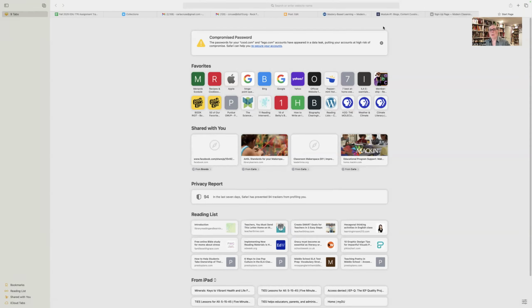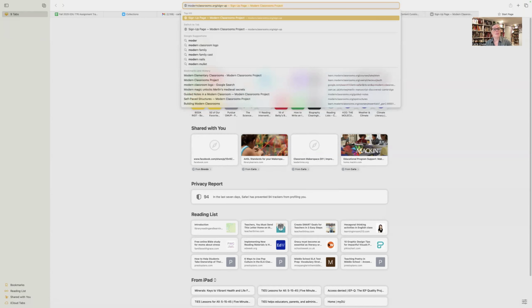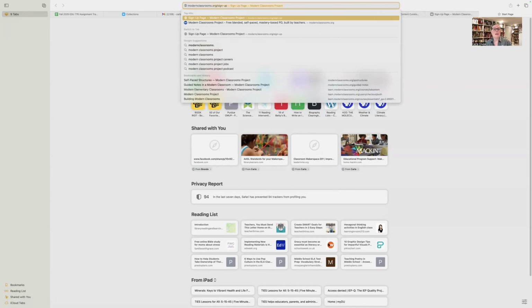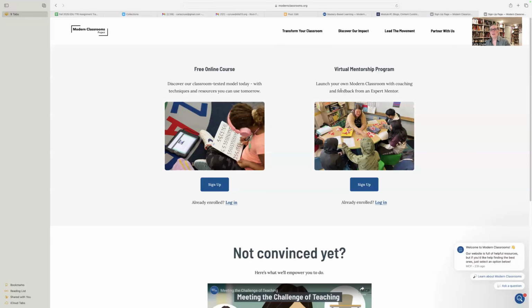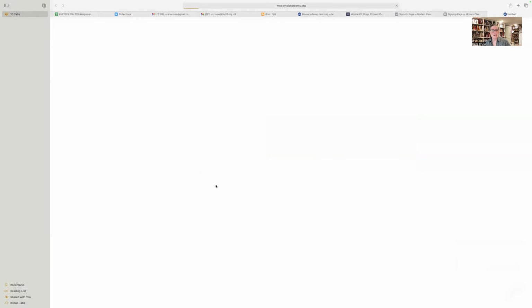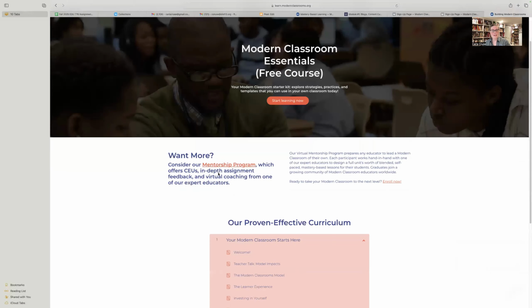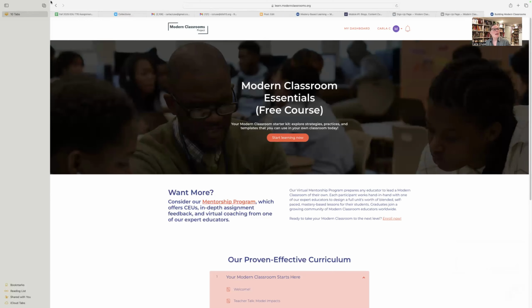When you do that, you can open up a new tab and type in Modern Classrooms.org. Okay. It will take you to a page like this. You are going to want to click on sign up. Okay. And you can read that if you'd like.